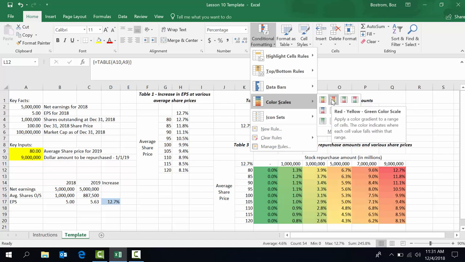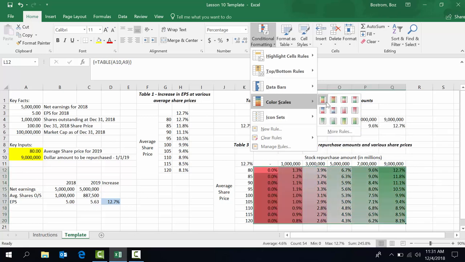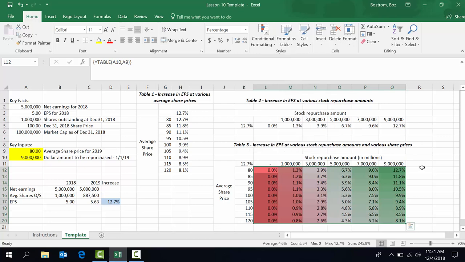But maybe you want red to be good and green to be bad. What if I wanted it to be like an American flag? Hey, that's my favorite one. Red, white, and blue. There you go. So it really doesn't matter. It's just a way to help you make your presentations look more professional.